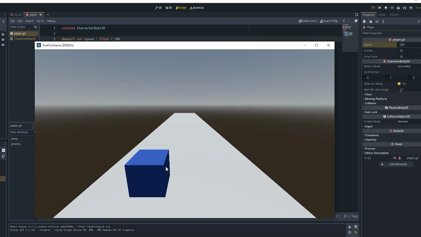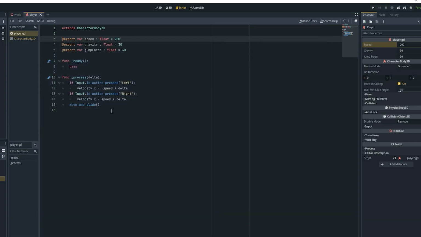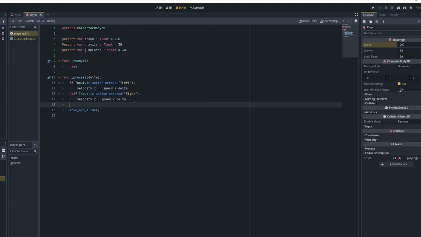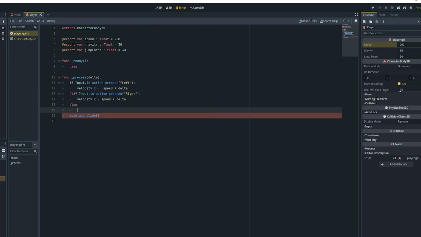I release the key. To fix that, we are simply going to convert this if into an else if. So in Godot, there is elif rather than writing else if. It's also similar to Python. After this condition, we're going to say else. We are going to say velocity.x equals 0.